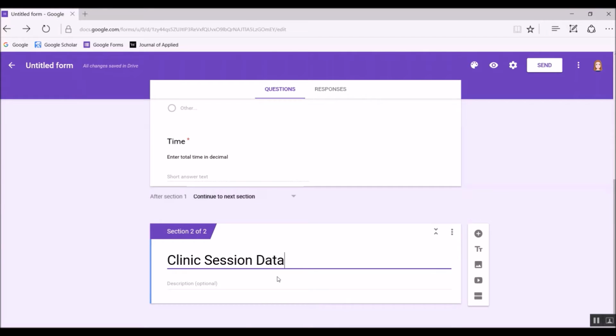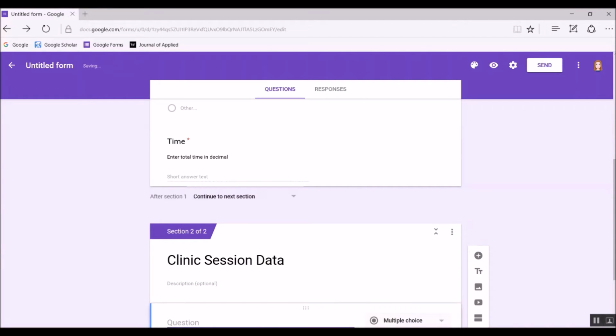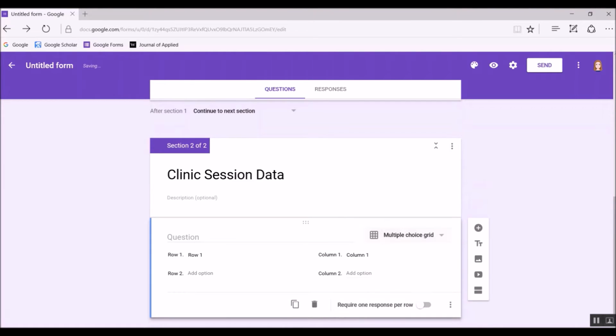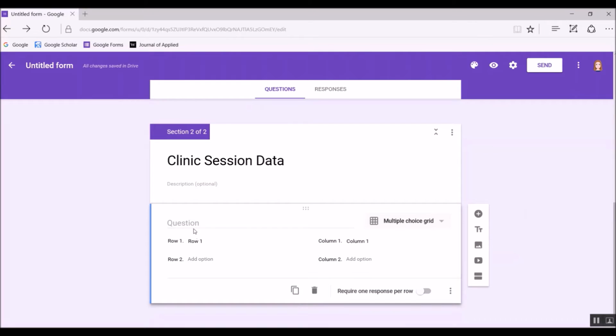So for this type of data, we are going to use multiple choice grids. So we're going to add a question and then click on the drop-down and select a multiple choice grid. So here we can put our question or our program that we're going to work on. And then these rows and columns are going to be just like they are in Excel. So remember, going across this way are columns and going down are the rows.